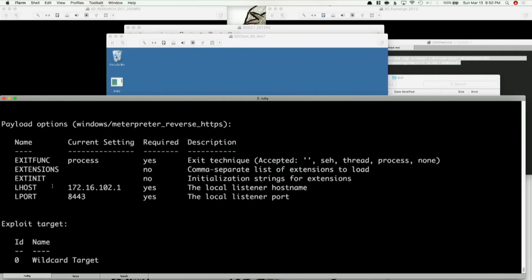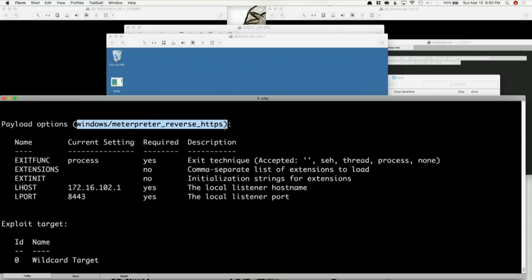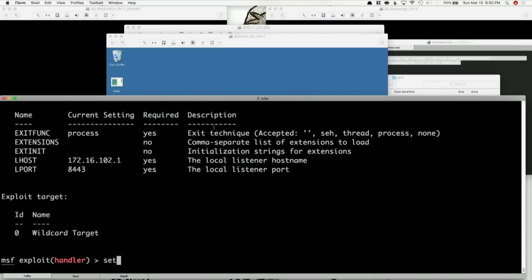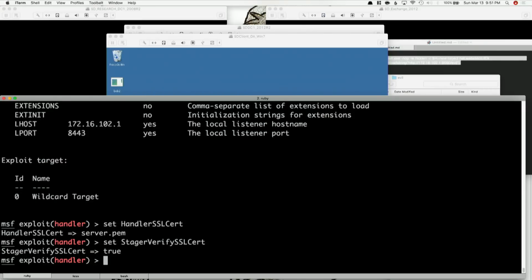Now we've already got our payload set up in here just because I prepped that and ready to go, but you could do set payload. And I've got the other, so let's just verify all of our other stuff is there. Server.pem set, verify, there we go. And that's set to true. Okay. So if we type exploit right now and set up our handler, our bob.exe should come in just fine.